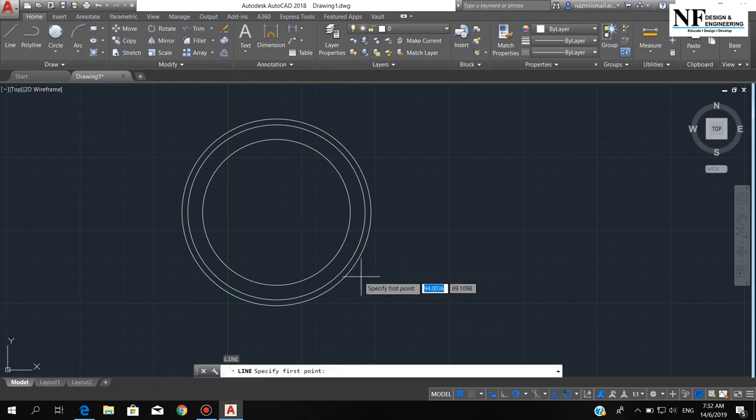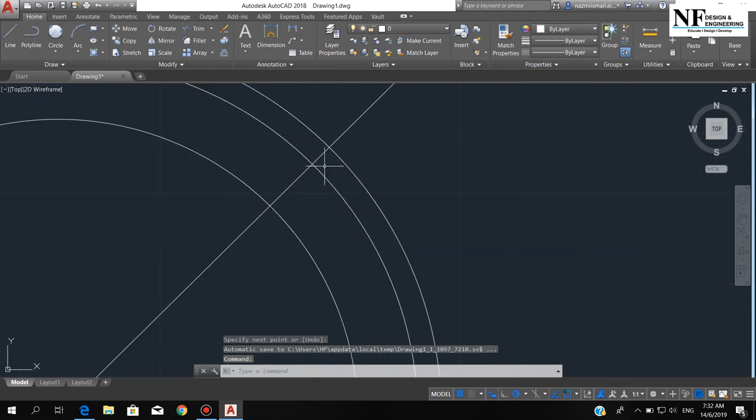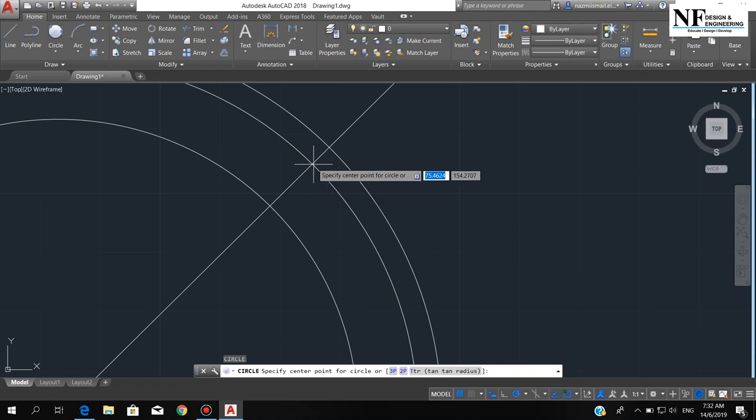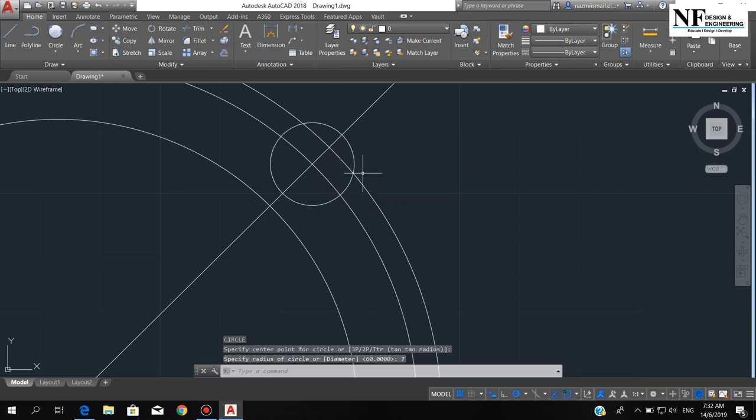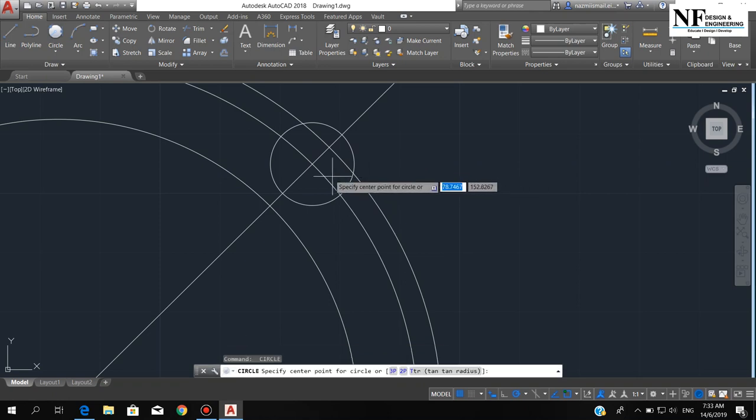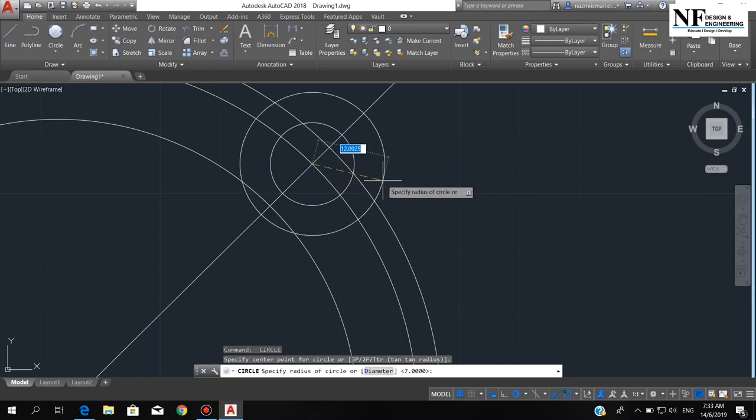Press enter, click to the center, then I put the angle for the line is 45 degree. Press enter. Okay, and click over here. Then press enter. Okay. Next, I want to draw a circle at this intersection. Okay, at this intersection with radius of 7. And repeat the same command at the same center with radius of 13.